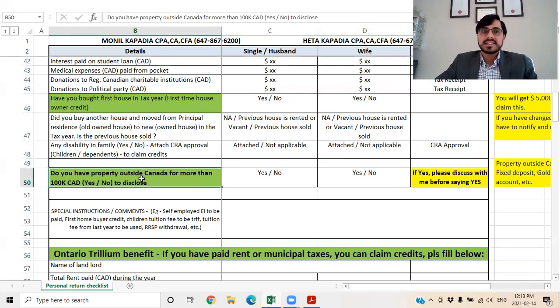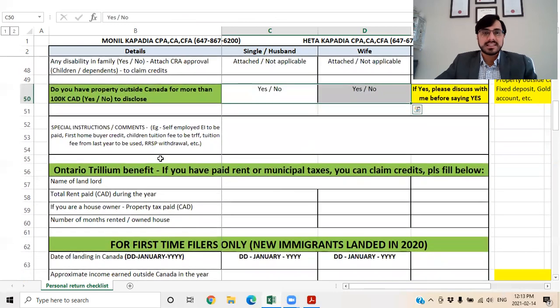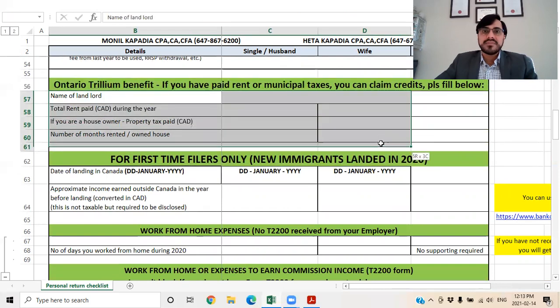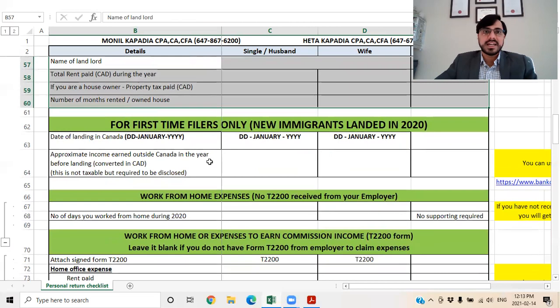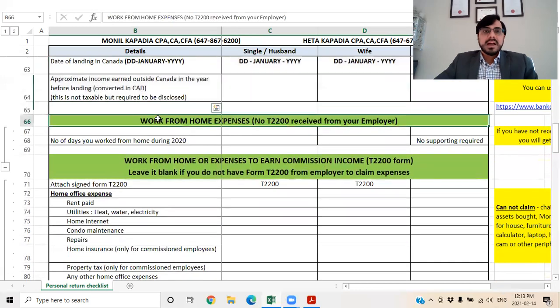In case you have any assets outside Canada which are worth more than $100,000, then you have to let us know. I'll call you and we'll discuss what the assets are and how to disclose them. If you've paid rent or property taxes, you can claim certain Trillium benefits, so I'll need the information for that. Now, this benefit is based on your income and the family income, and you will qualify based on that. If you're filing for the first time, I'll need the date of landing and income you earned before landing.